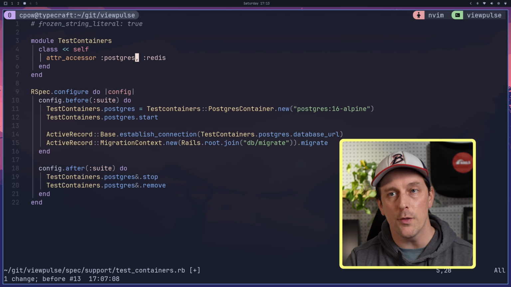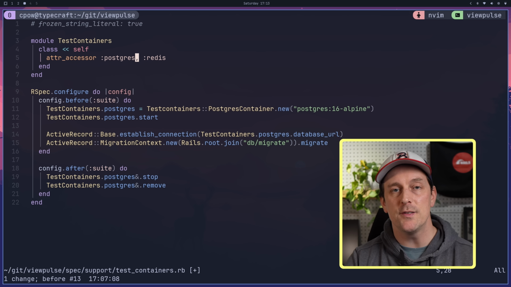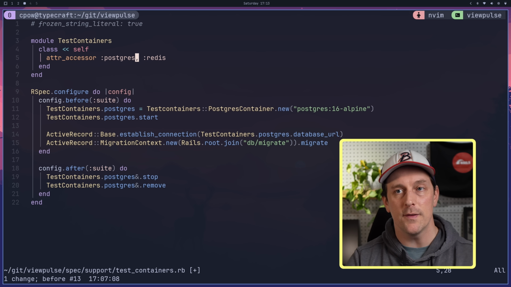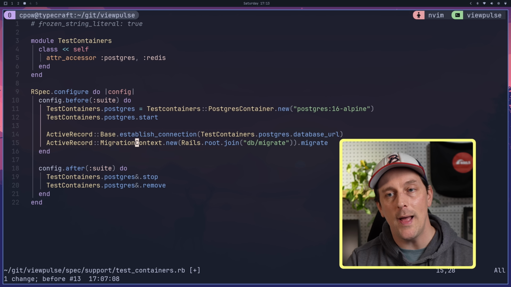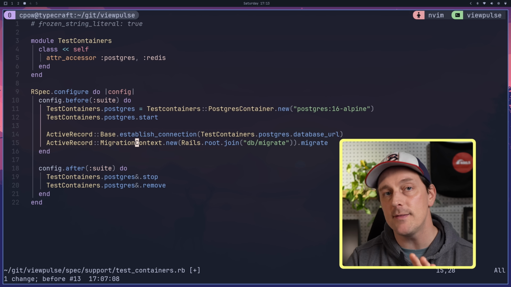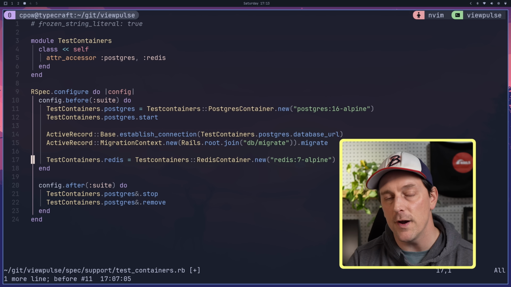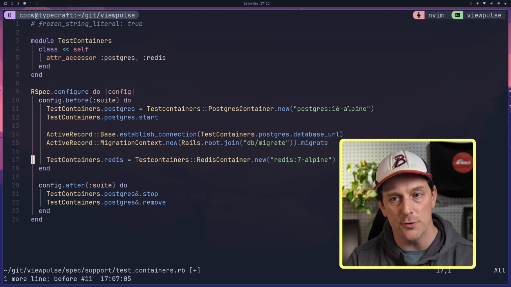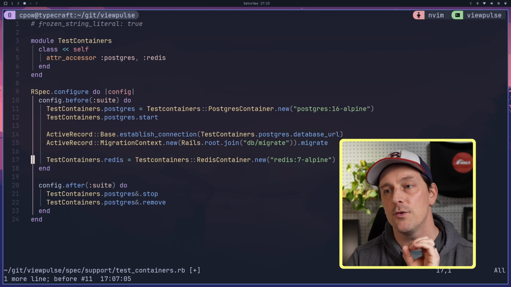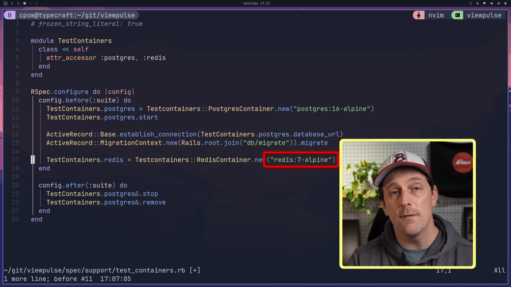What we want to do is add another adder accessor that will allow us to access the Redis attribute on this module. Then we're going to want to go ahead and create a new Redis test container. That's pretty simple. It's very much the same as how we do it in Postgres. Test containers, Redis container.new, and we're using Redis 7 for this.